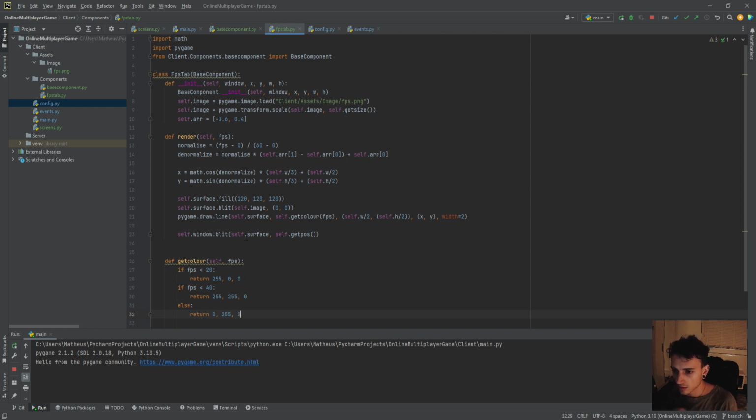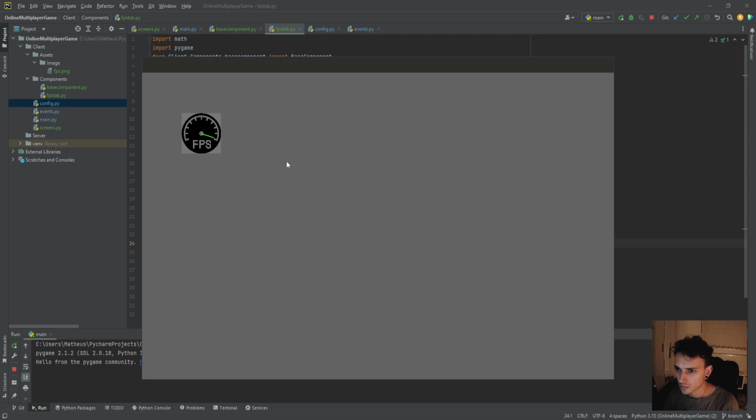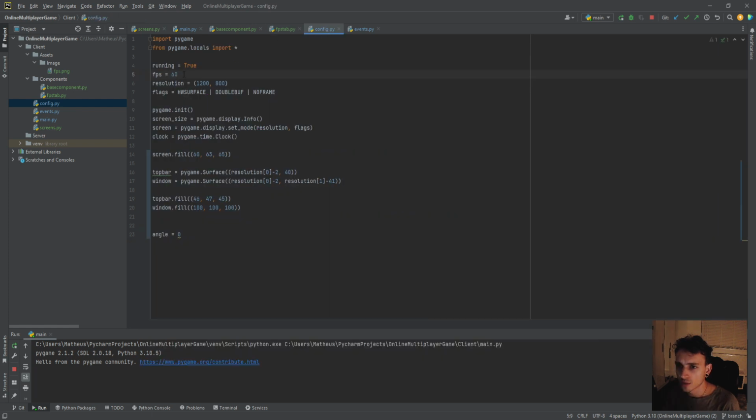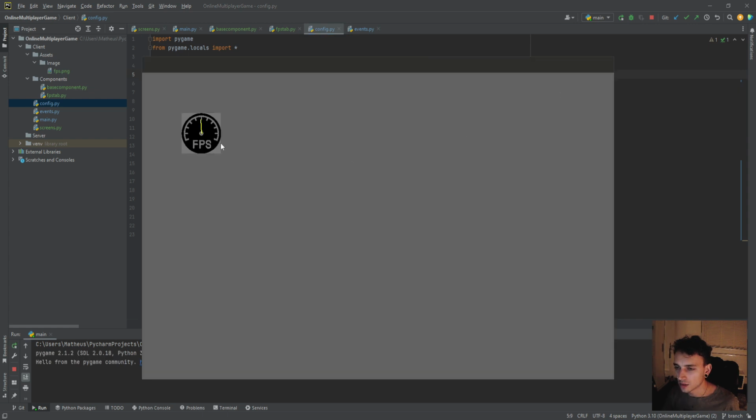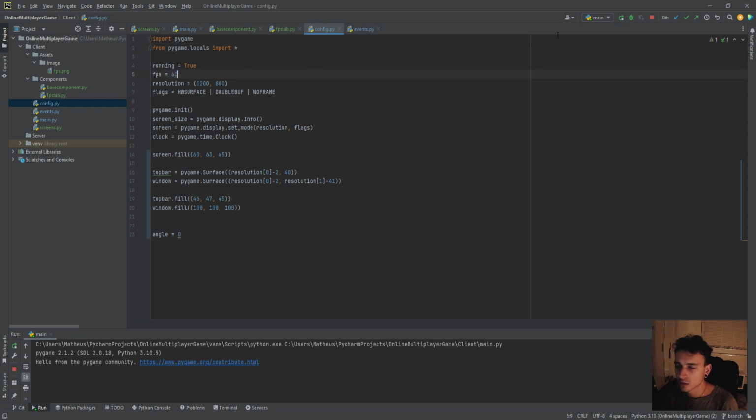There we go. Go here, and we run again. Boom, green. Go into config and change that to like 30. Run, boom, yellow. You see? Yeah, that's it.